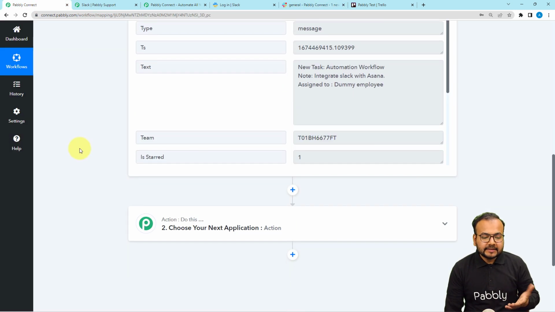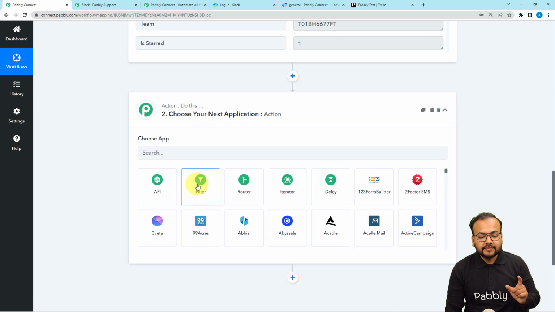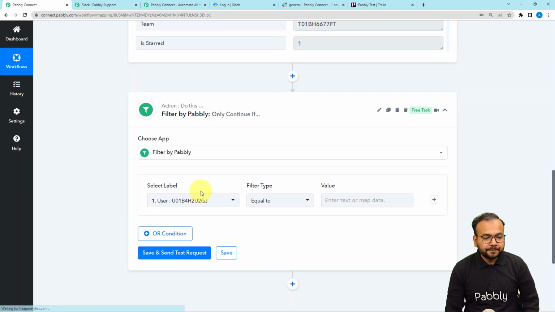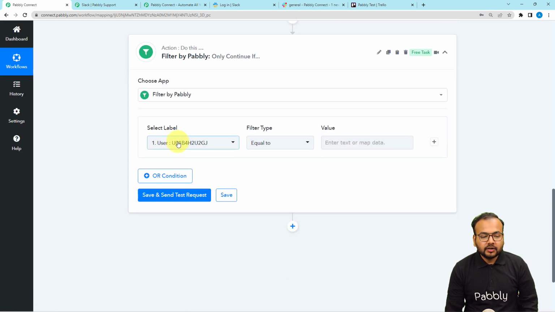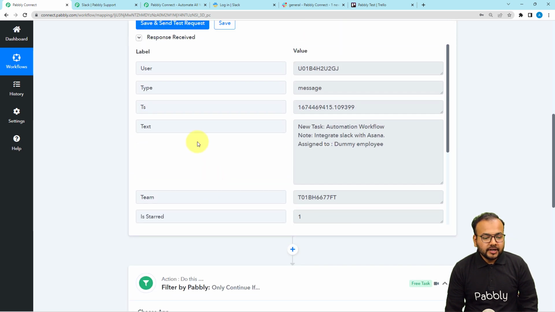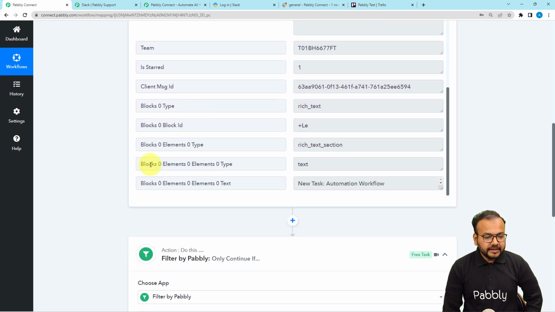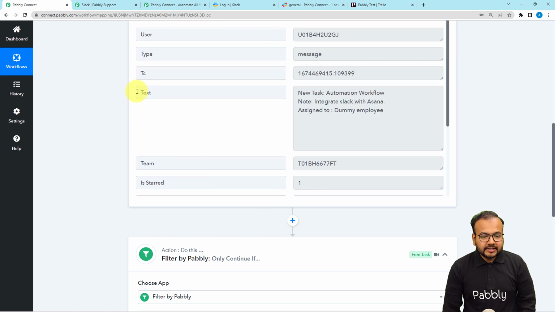For that, I'm going to apply this condition here using the filter feature of Pabbly. So in this action step, you will find this filter here. You just have to select it. Okay. Then it will ask for selecting the label. So here, guys, you can see in this response section, we have received these labels. And here in this text label, we have received the message, and this message is about a new task being assigned to a person. So we are going to select this label.